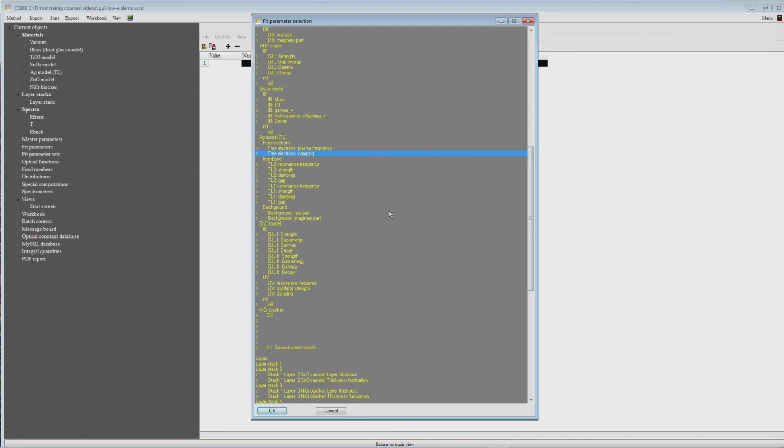Basically, the damping measures how good the electrons can move, how high the mobility is, and that depends on the quality of the volume of the silver layer, but also on the surface roughness at the top side and the bottom side. So that damping constant here is an important parameter related to the quality of the silver layer.